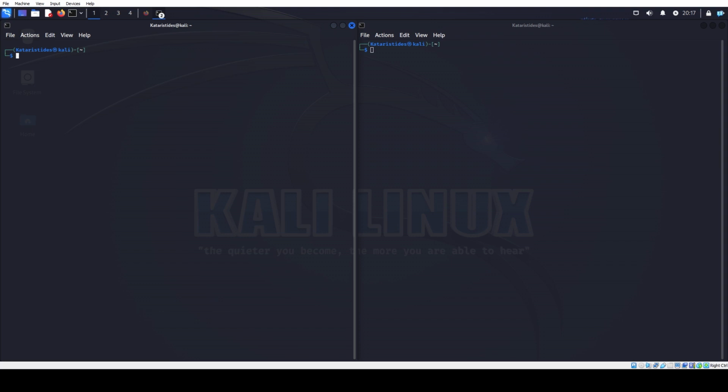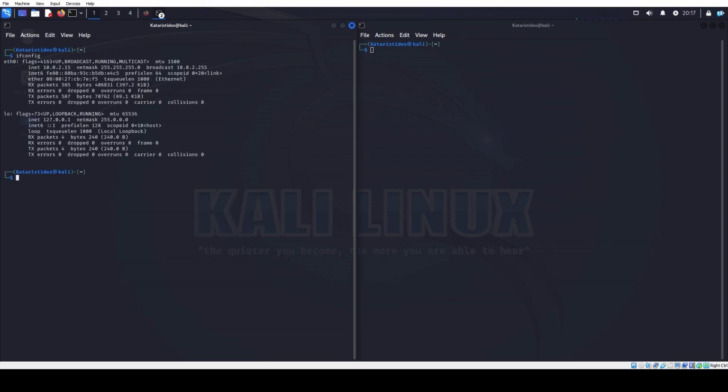Let's get started. Our first step is to identify the IP address of our target machine, so we're going to use the ifconfig command to display our network settings. We see that our host machine is using the IP address of 10.0.2.15 and has a default subnet mask, so our target machine will have an IP address of 10.0.2.something. To scan for all hosts on that network, we can use the nmap tool.